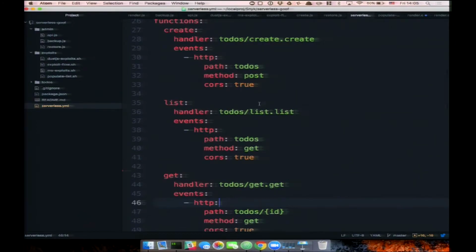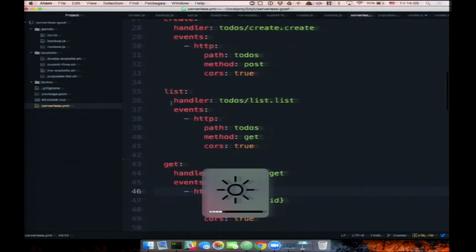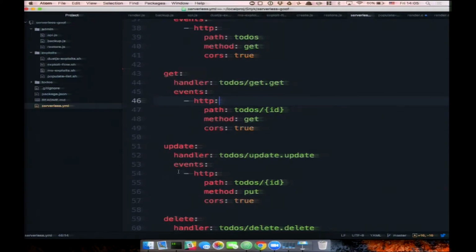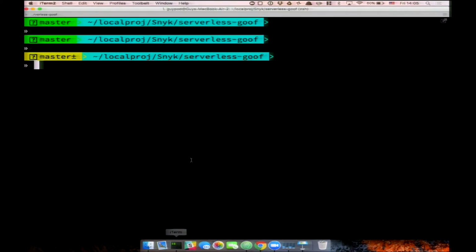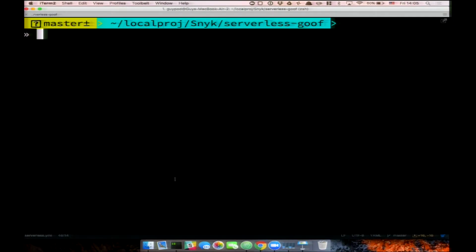And here we have some simple CRUD actions. You can create a to-do list. You can list the to-do items that you have. You can get additional ones. You can update an existing one, delete. So it's just simple actions for it. So let's do that a little bit. I'm going to zoom in a little bit here. I hope this is enough.